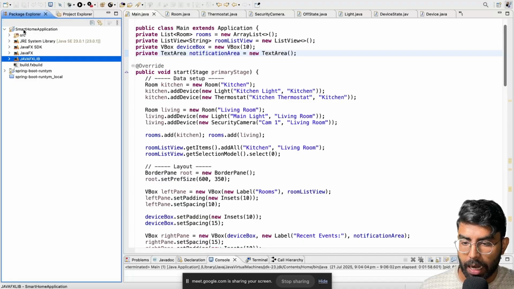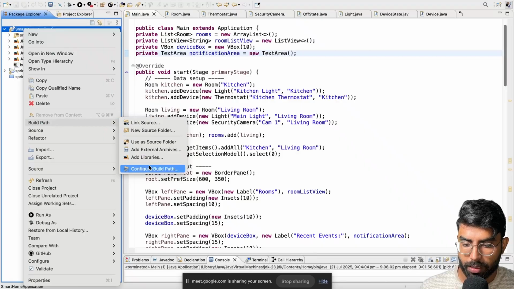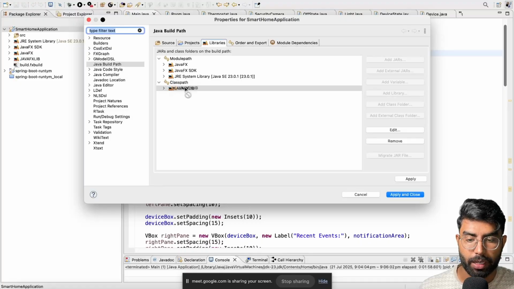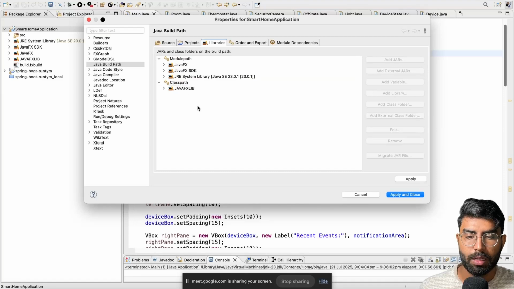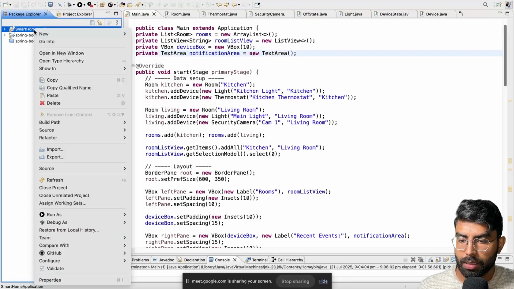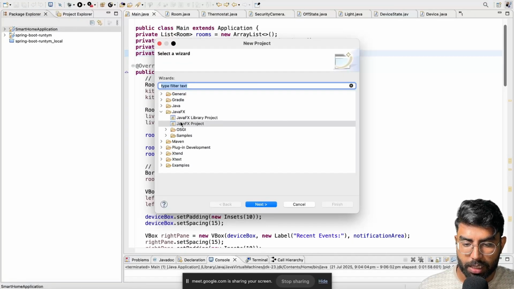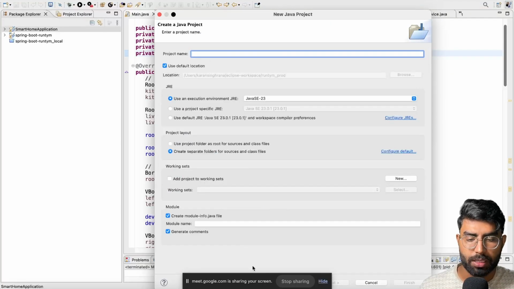After that you need to right click again, go to Build Path, then Configure Build Path. Now this comes under the class path, and you need to move it into the module path. That's it, after that you can use it. And how to create the project? You can simply go to Project, JavaFX Project, next, give the location and the name, and finish, right?